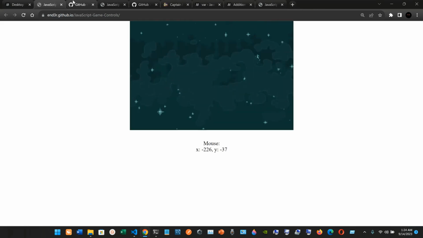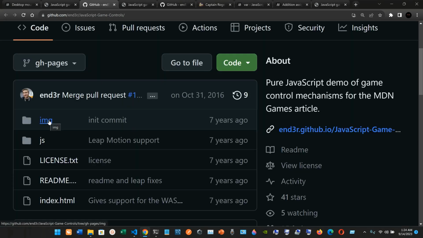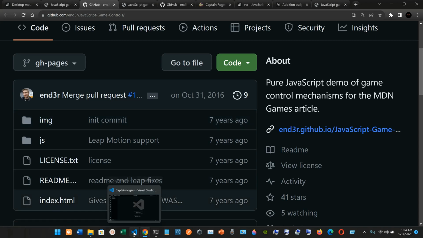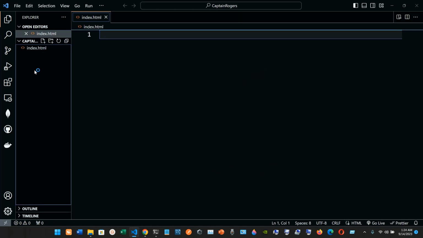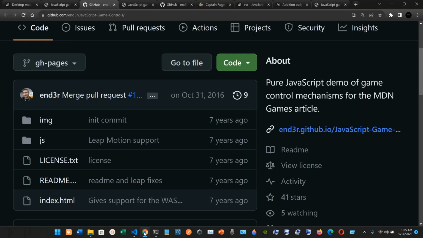And okay, so what we can do is pretty much I'm gonna create a file named index first of all. Okay, so we're gonna have the index.html, and in the root we're gonna have the image folder as well as the JS folder, like that. Let me see, and let's grab it from here.